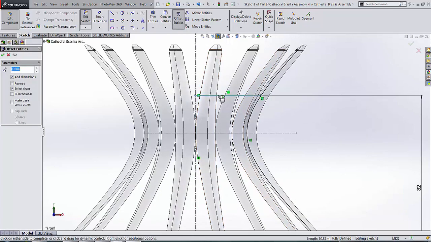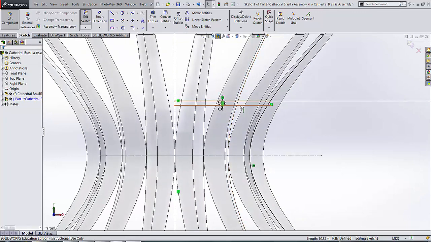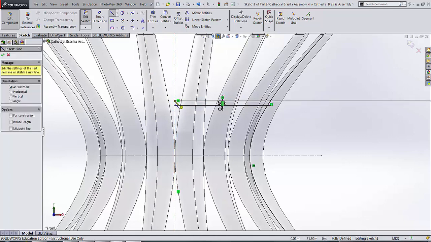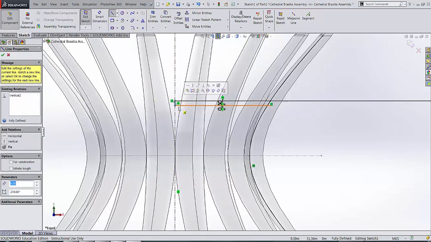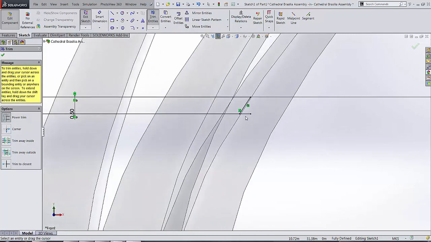Offset that line, which is the top of the roof, 0.5 meters below the top line. Complete the sketch and trim the excess lines of the sketch.